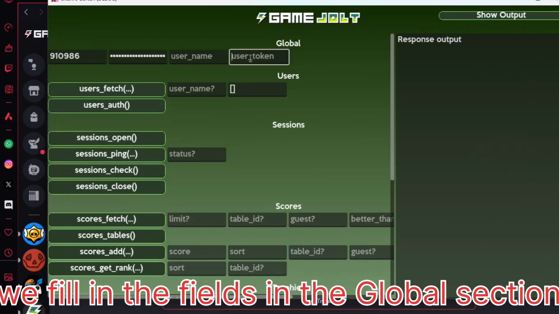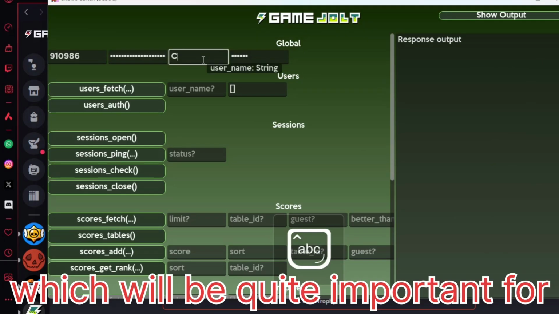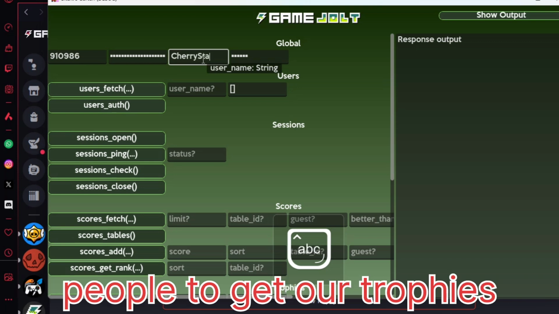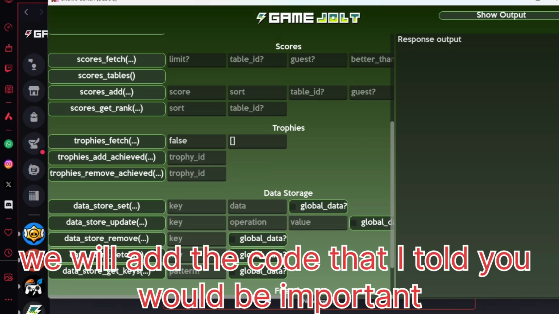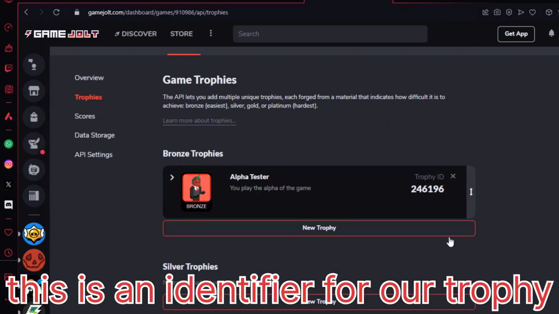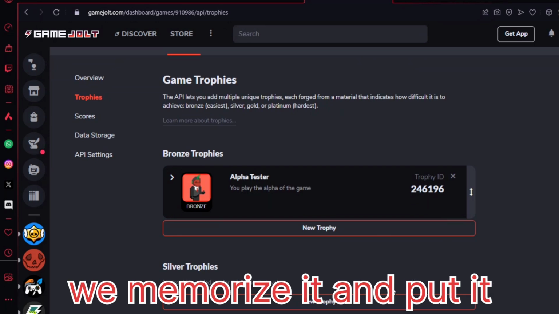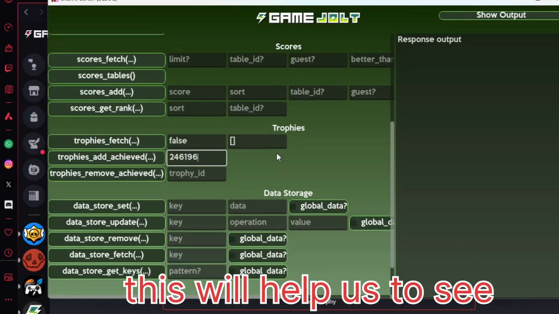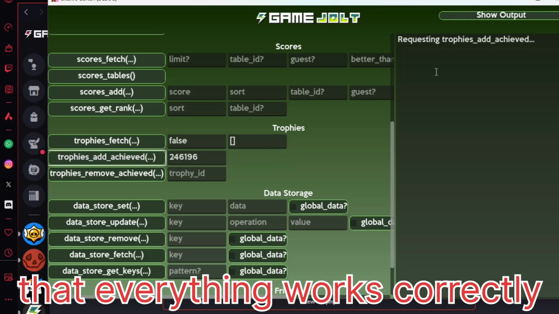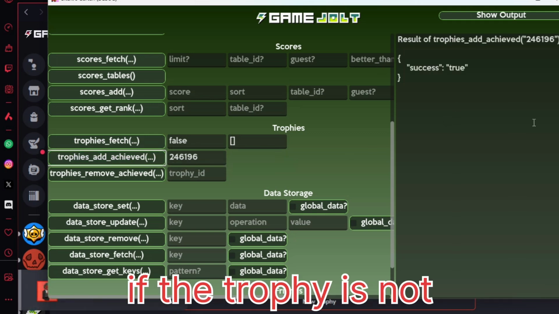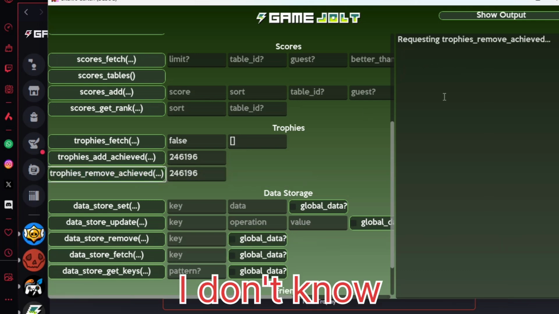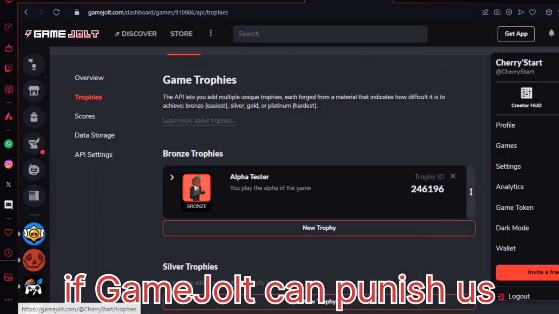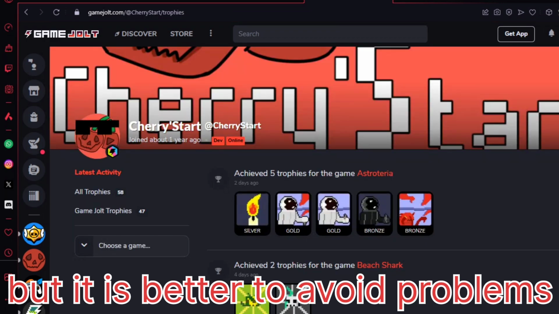Now, we fill in the fields in the global section, which will be quite important for people to get our trophies. In the trophies add achieved part we will add the code that I told you would be important. This is an identifier for our trophy. We memorize it and put it. This will help us to see that everything works correctly. Remember, if the trophy is not available to obtain, I would recommend deleting the trophy from your account. I don't know if GameJolt can punish us, but it is better to avoid problems.